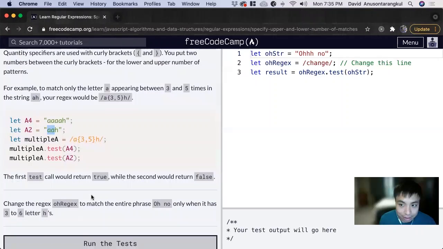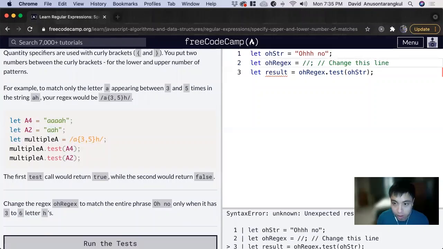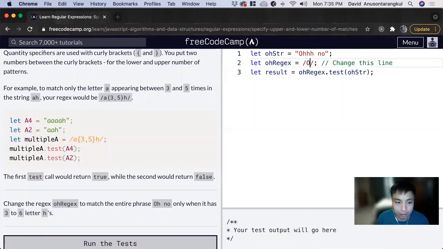So for this exercise, it wants us to change the regex to match the entire phrase only when it has 3 to 6 letter H's. So we change this. The first thing we want is an O. And then the next thing we want is the H. And for this H, we want a specific 3 to 6 times, and then we close that bracket. Now we want to add a space, and then we add N and O.